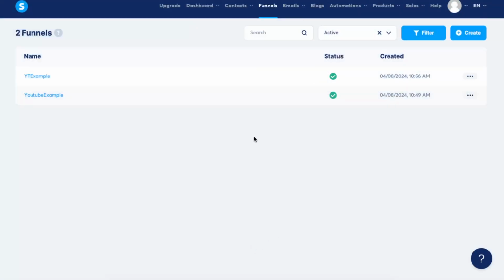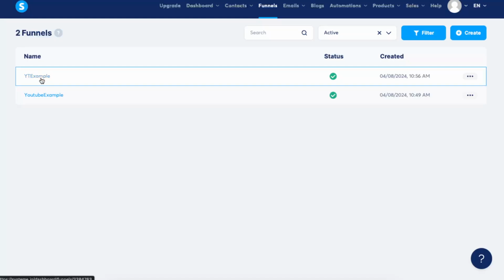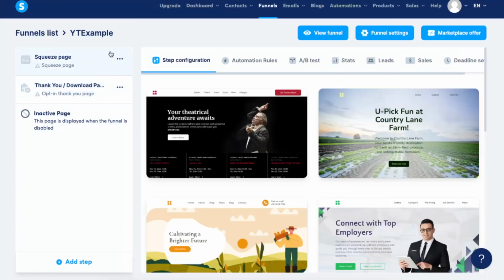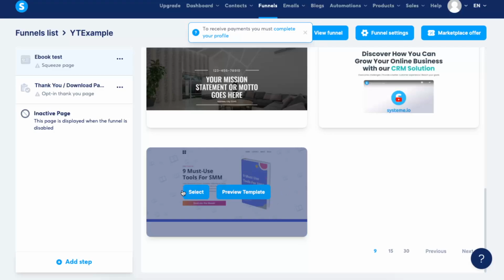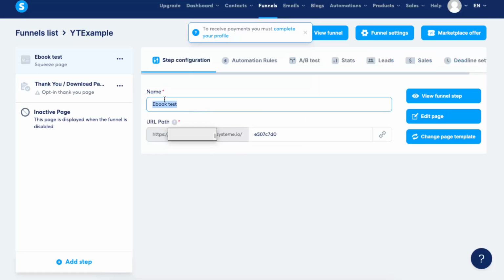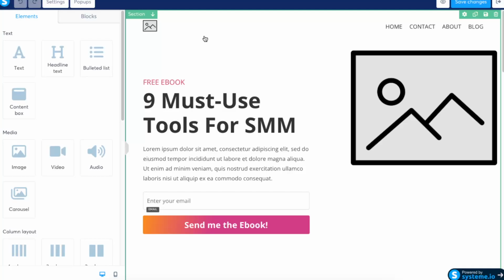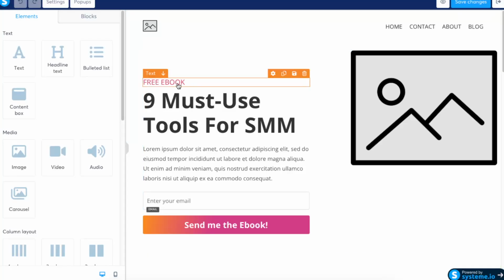Now after we have done that, you're just gonna click on this funnel, and as you can see, you can actually create your landing page with all of these examples. So let's select this template, for example, and let's name it ebook test. Now you want to edit this page. Now, as you can see, you can edit a lot of things here.